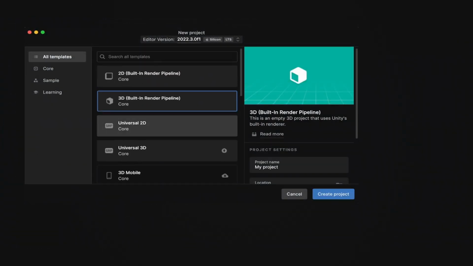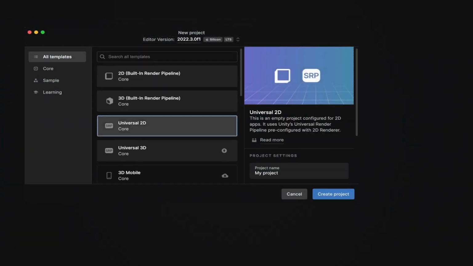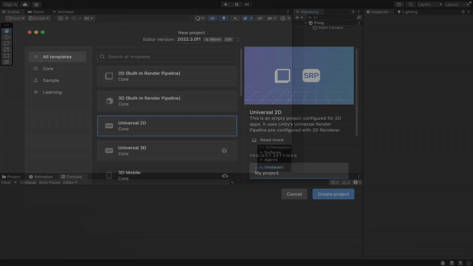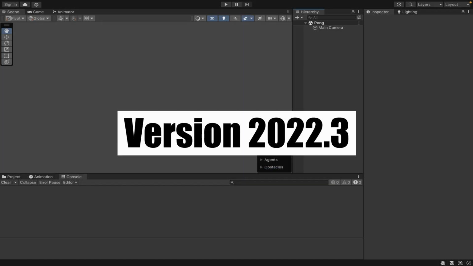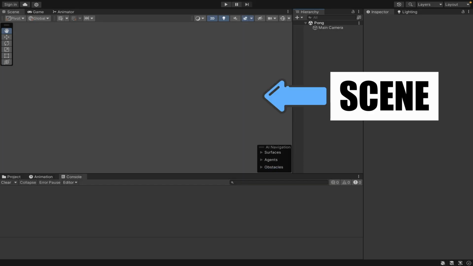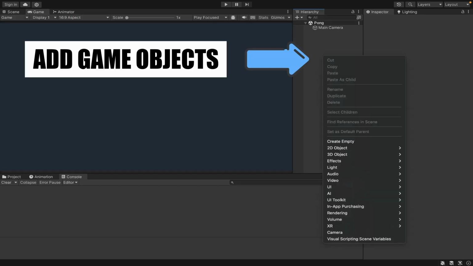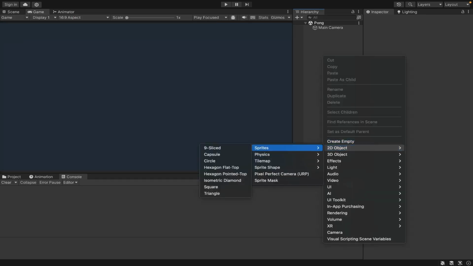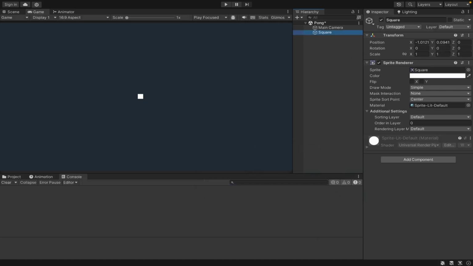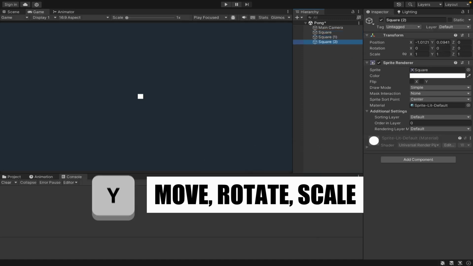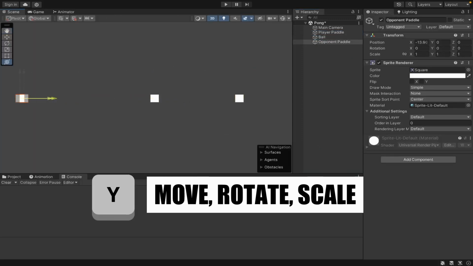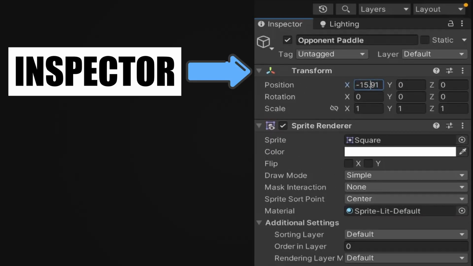To get started, install Unity Hub, create a new 2D project, and then open the editor. I'm using version 2022.3 for this video. You'll be greeted with a 2D scene that contains a camera. To create a game of Pong, let's add a square for the ball and 2 more squares for the player and opponent paddles. Then hit Y on your keyboard to move, rotate, and scale the objects, or use the inspector window to do it numerically.